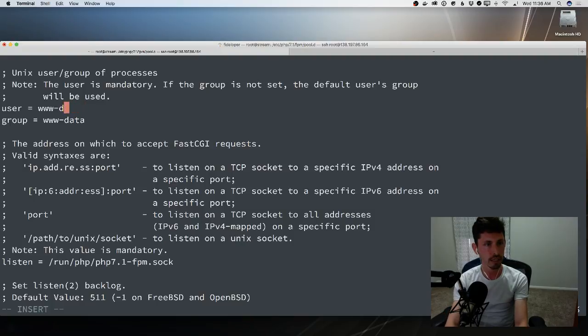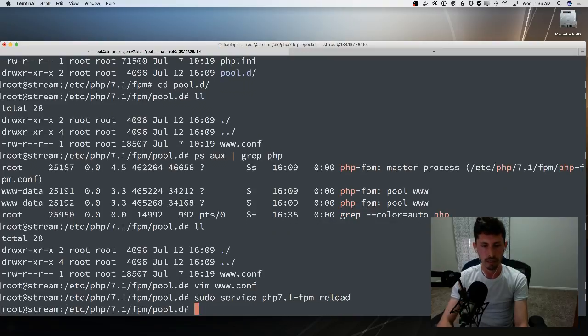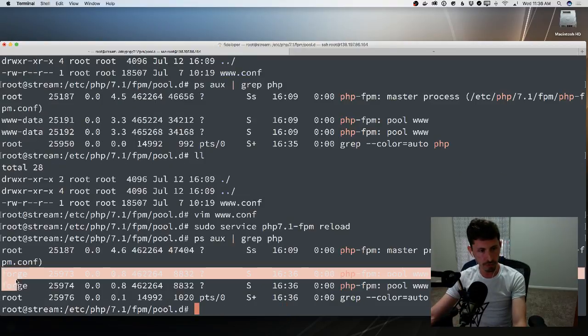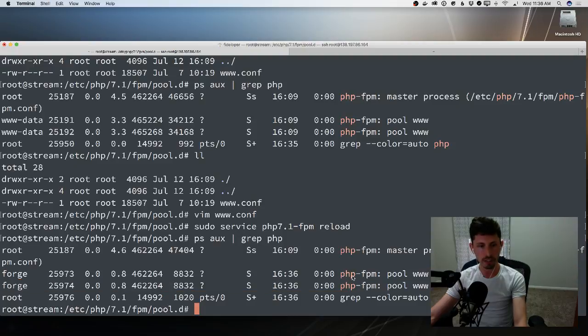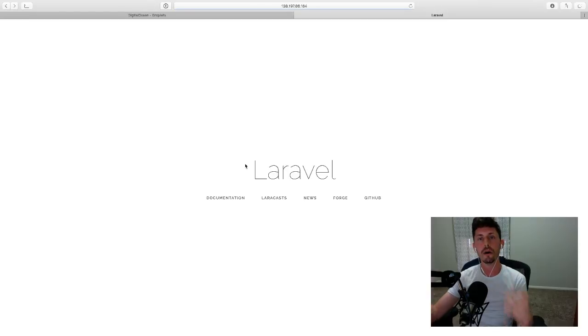So let's change that. And look at the space, stay consistent. Okay, so this is going to tell PHP to run as user and group forge. So I can do sudo service php7.1-fpm restart or reload. I'm going to reload. I think that'll do it. And we can do ps aux again. We're going to grep and search for the process named PHP. And this time it's running as user and group forge, the two PHP-FPM processes. So the permissions should line up here, and they are. So beautiful. PHP is running as user and group forge.